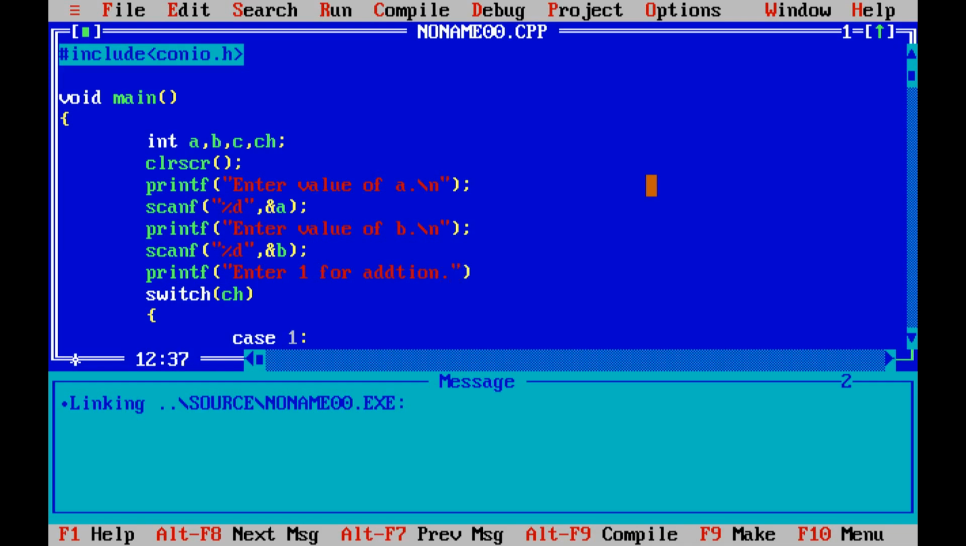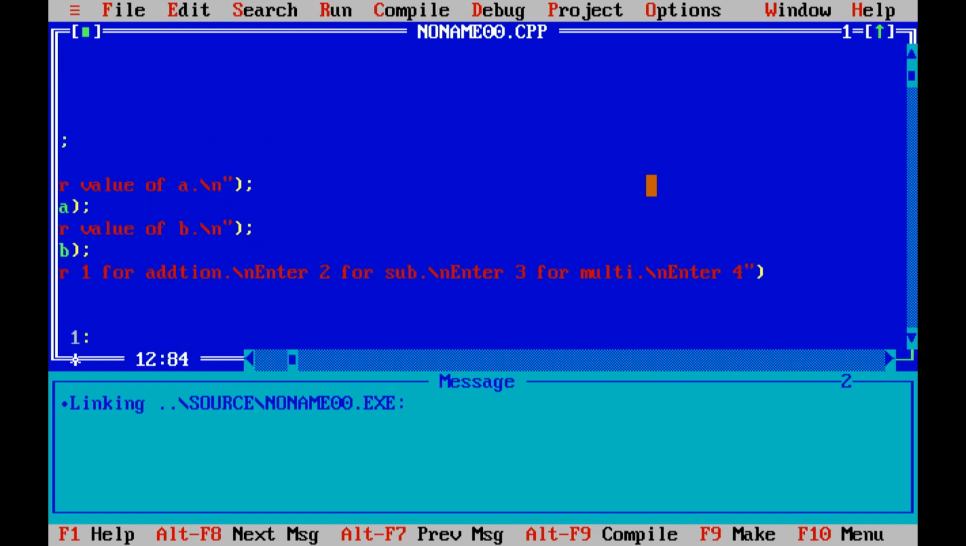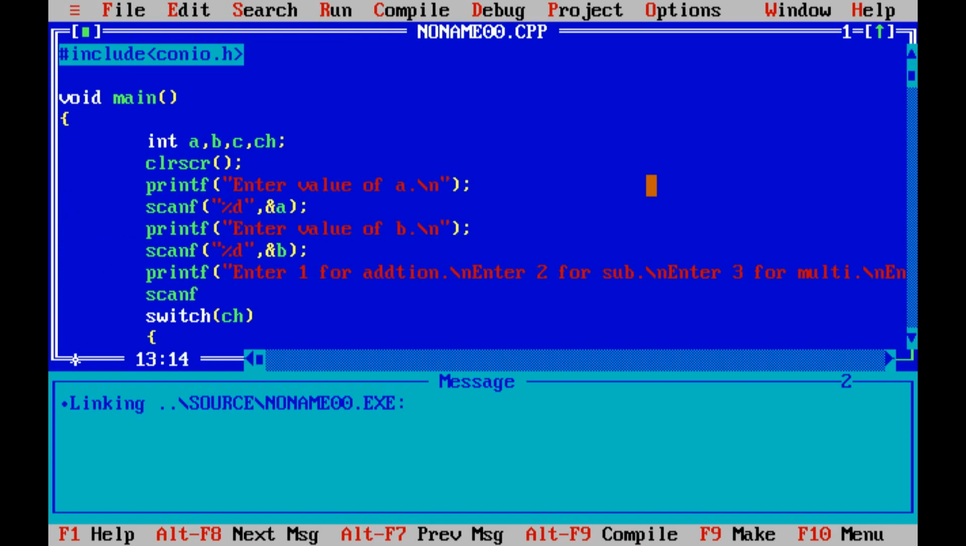message. Let's see, enter 1 for addition, enter 2 for subtraction, enter 3 for multiplication and enter 4 for division. Okay, we have given the menu to the user, and next with scanf we are going to scan the value of choice at %d because it's still an integer at ch. Now we will run it.